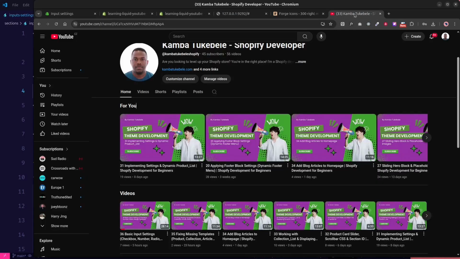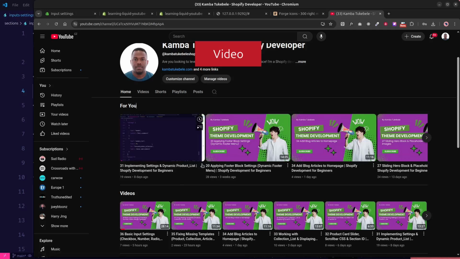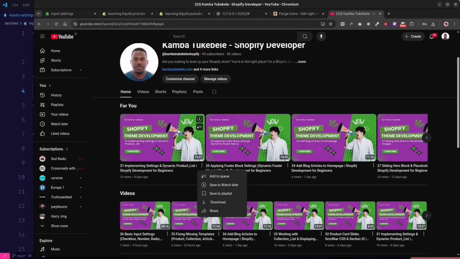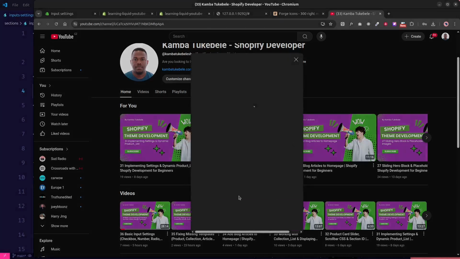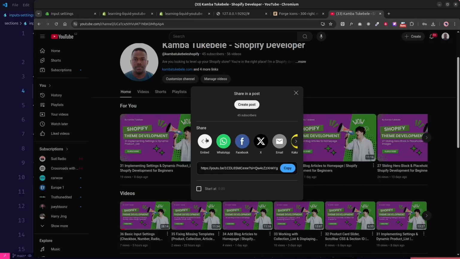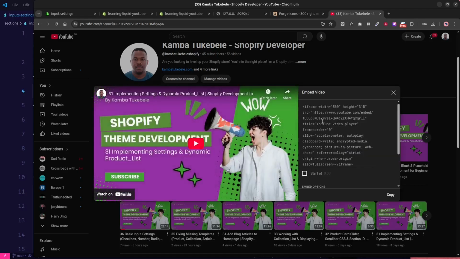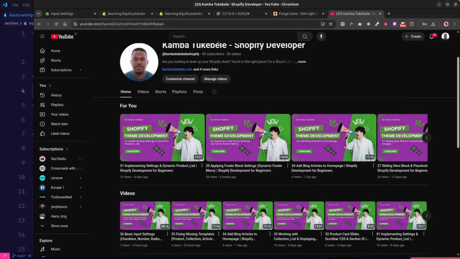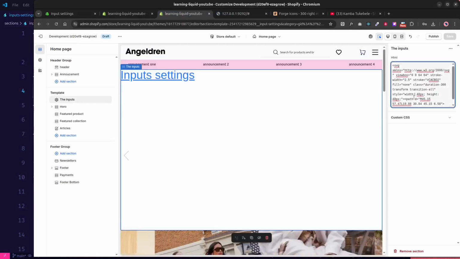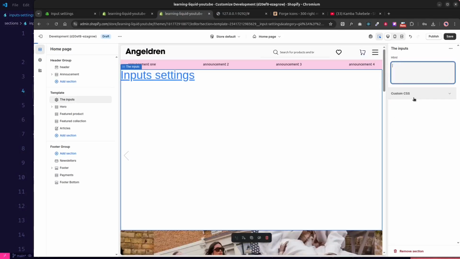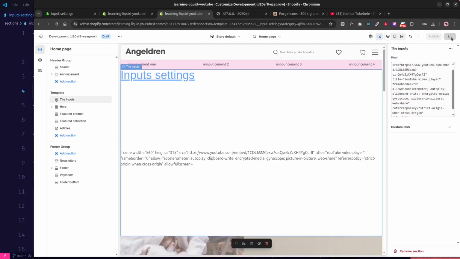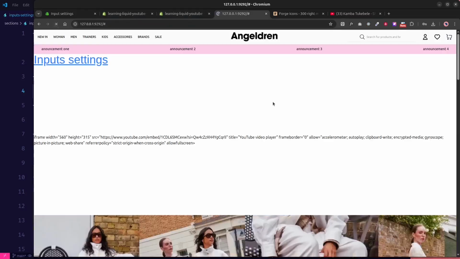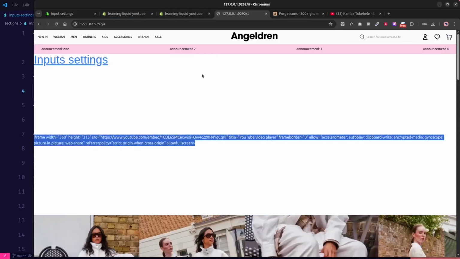So let's try another one, a video. If I go to some video on YouTube, you click on share, you look for this embed video icon, you click on it, and you just copy the iframe code. Then we go back to our customizer and replace this SVG code with this iframe. If I save it and reload, we're going to have access to this iframe.